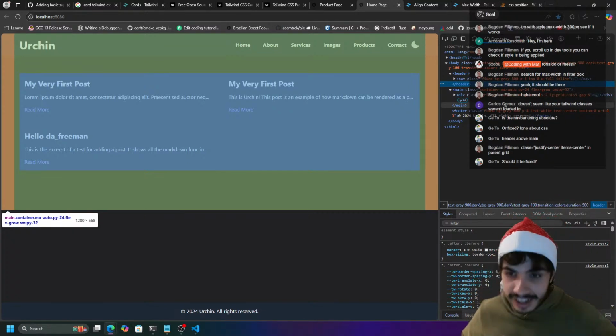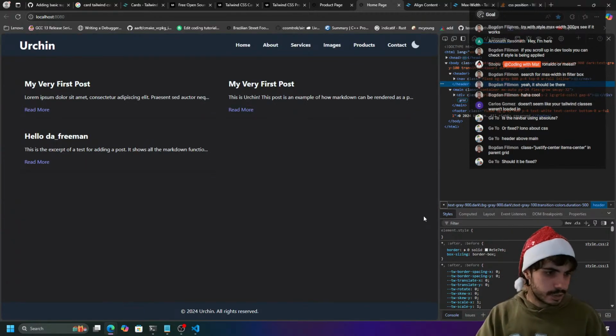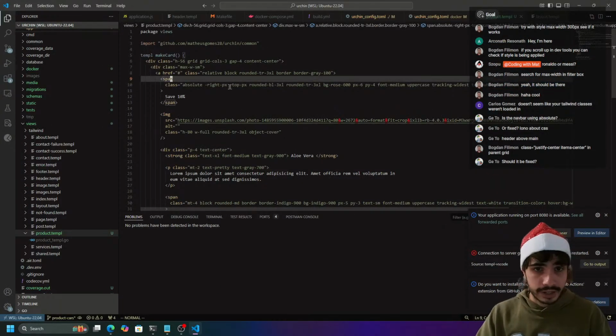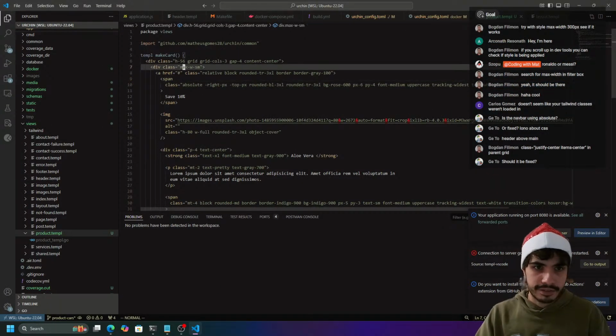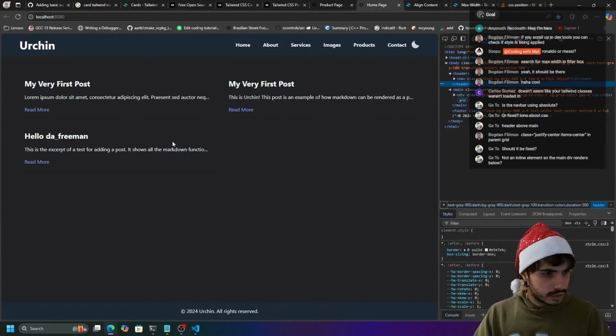That is the thing. I have no idea what we need to do for Tailwind. Bogdan tells me if I add justify center, item center in pairing grid, it will work. We're going to try that now, I guess. But I don't have much faith in it. So we justify center, item center, save it. Not an inline element in the same div renderers. I don't think so.